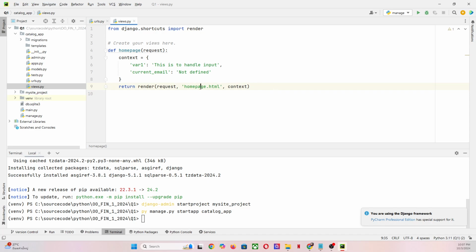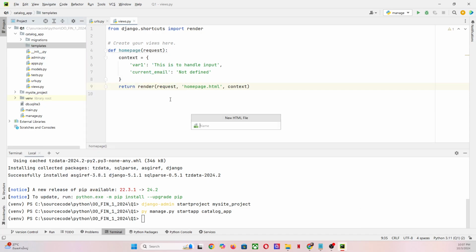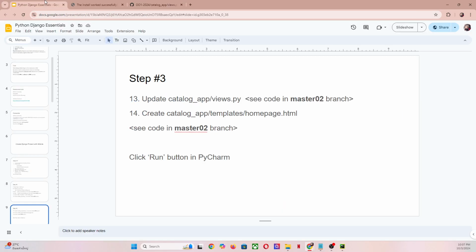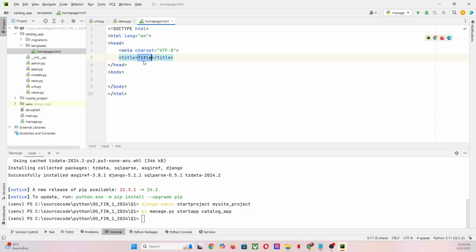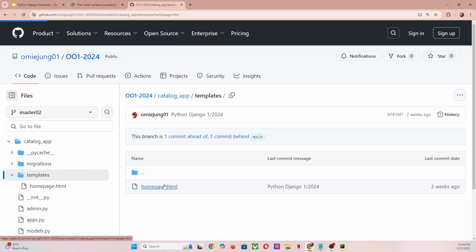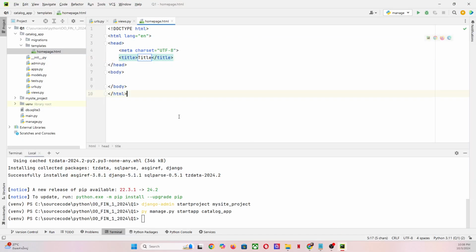Anyway, we know the format is homepage.html, so we go to the template and then create a new HTML file named homepage. It can be any name but you need to match the name in the view and the name in homepage.html. Okay, so we go to the instruction and then source code. You need to update the source code too because this one just has the title, right? But if I see it in the template and then homepage, okay, so I just copy the entire file.